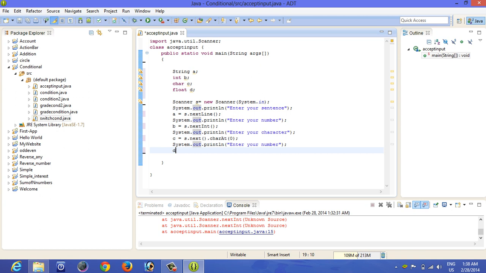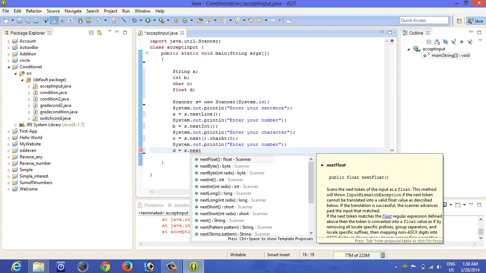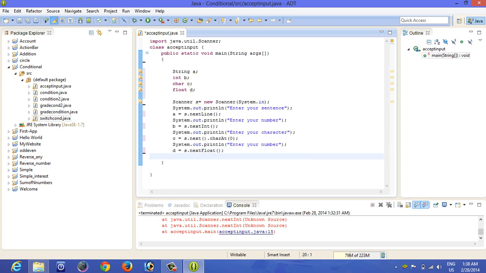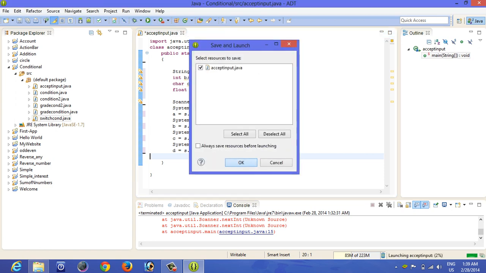Float D equals S dot nextFloat. In Eclipse it already shows everything, but while you're typing in Notepad or any other text editor it may not show you so many options already present. So this is how you're going to accept the input. Now you can run the program. It is very easy to run the program in Eclipse. Simply you have to click run. We don't need to type any commands.